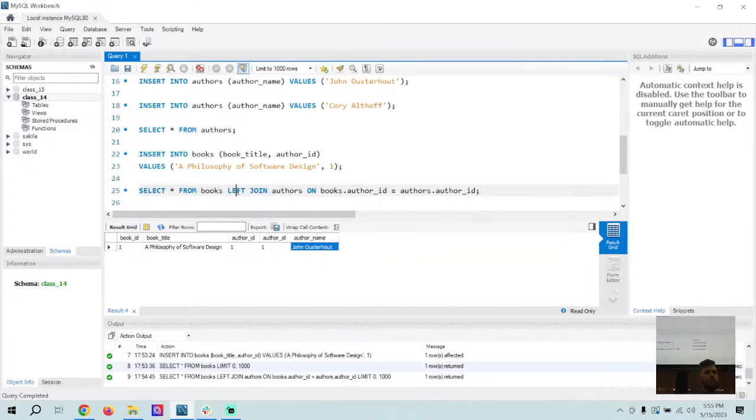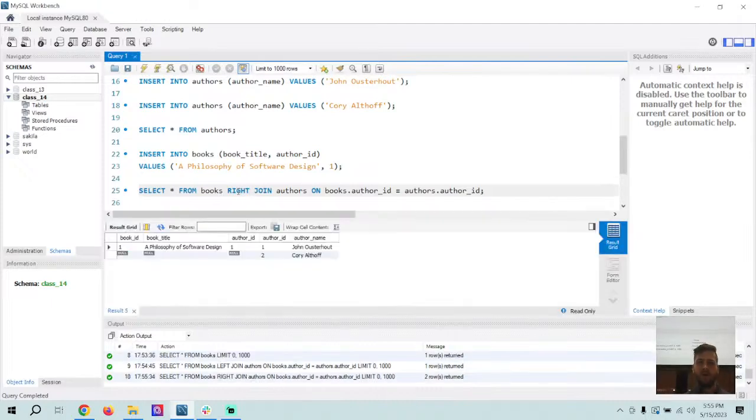What's going to happen if I change this to right join and I run the command? Any guesses as to what will happen? We can find out. That's cool. It does almost the same thing. So here we just reversed the order in which we're doing things.